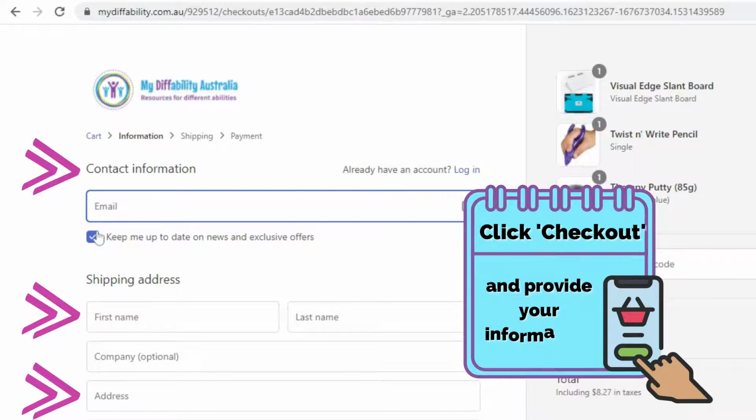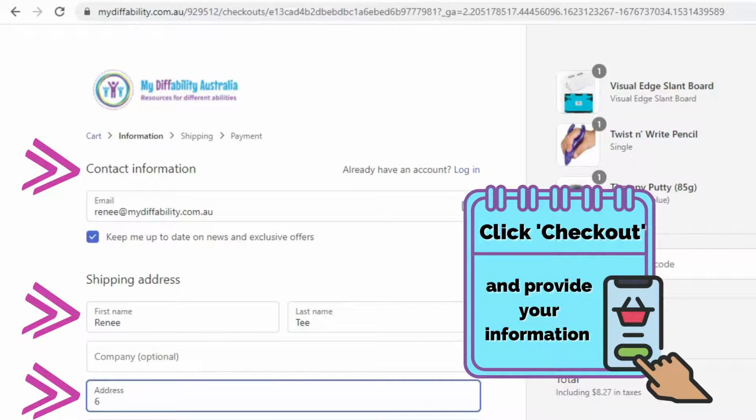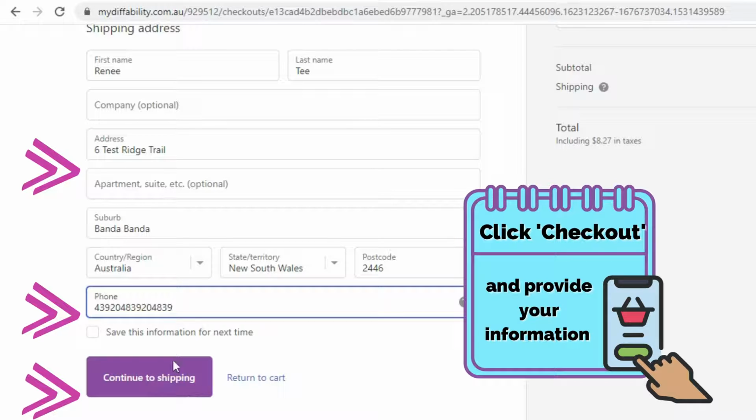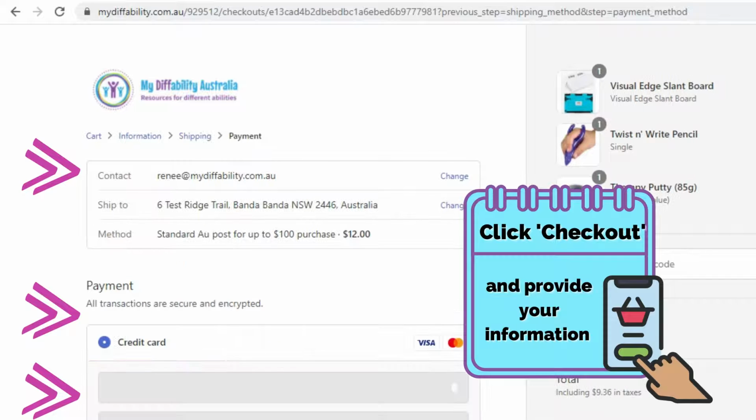Then here, you would just be filling in your email information, shipping, your address. Pop this one in here. Okay, pop that all in, and we'll need a phone number, please, just to make it easier to contact you if there's a problem with your order or we need to discuss your order with you. Okay, you select your shipping method and then proceed through to payment.